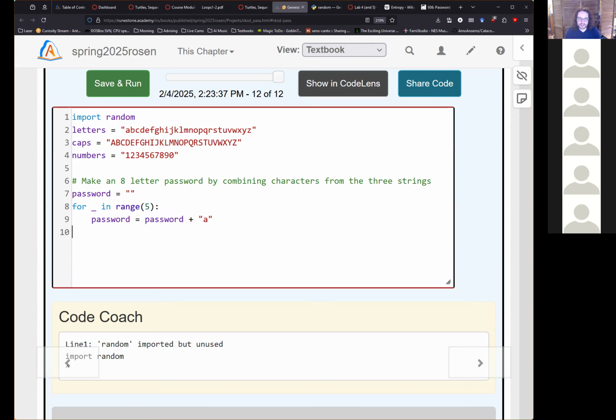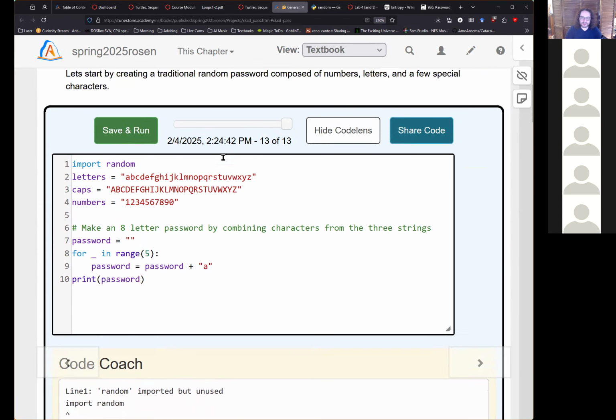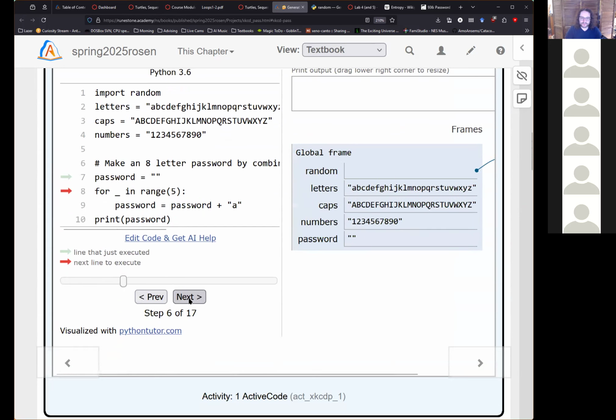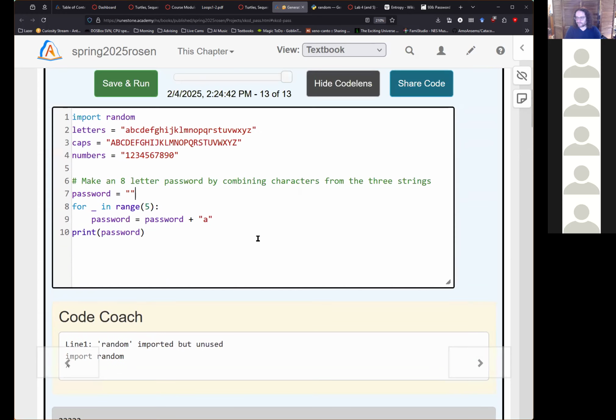So what we do is we continually glue A to the end of password. So if we print out password, what happens? We go through, again, showing code lengths right over here. For i in range 5, password. So we have our range, password adds A to it, then it adds another A to it, then it adds another A to it, until it goes through this loop 5 times and prints out our password, which is not a particularly good password.